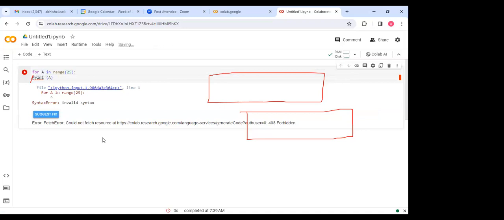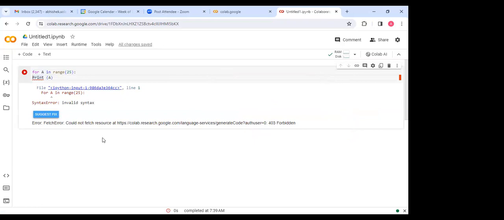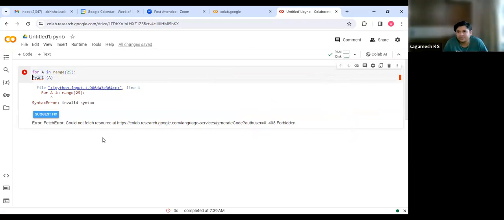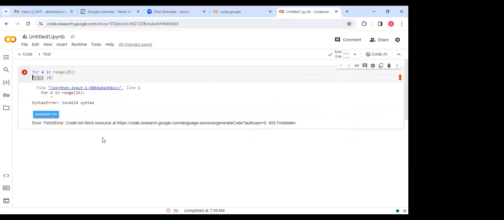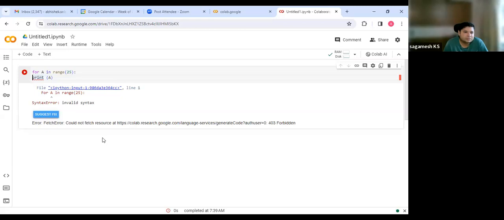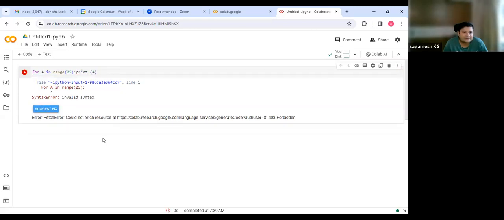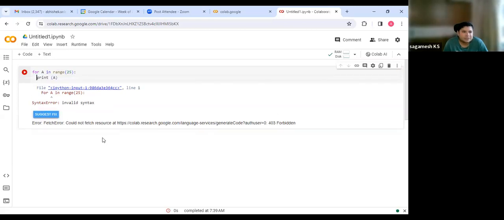Yes, sir. See, Python is a case sensitive language. You cannot use anything of your choice. Use a small letter for P. Okay, so use a backspace now and say enter. And along with that, you are also putting some unwanted space in between. So you can remove the unwanted space.